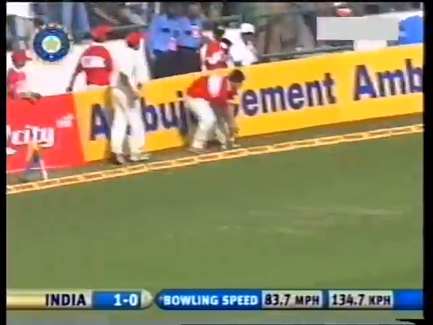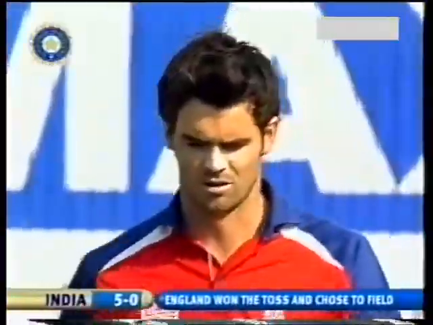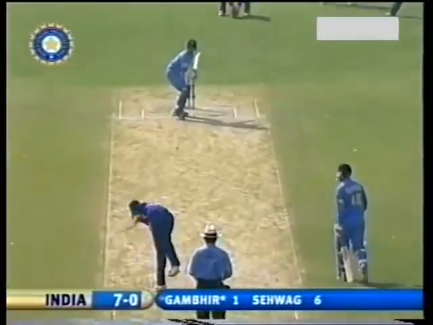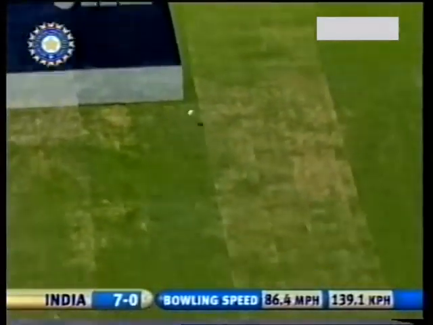In the air, but for four. That's the start Sehwag wanted. It's the start this crowd wanted. Smashed away through the offside, and listen to the noise. It's a good shot, straight down the ground. Into swing, but all it did was swing on to the middle of the bat.